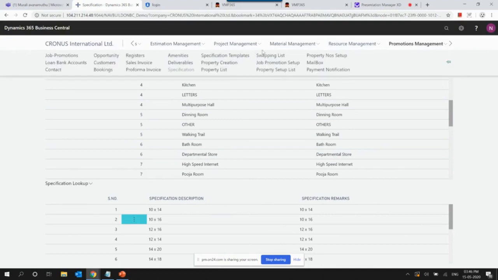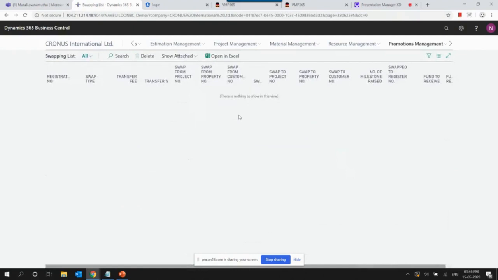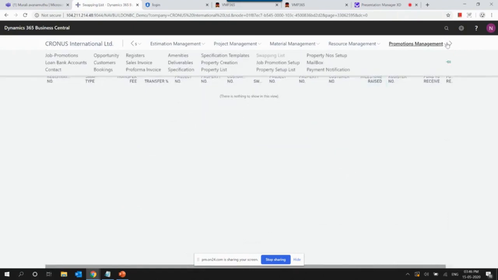And the provision is also available for managing the customer properties. Let's say, for example, the moment the customer puts in an inquiry. Let's say I have purchased a property, but later I wanted to swap it with somebody else. So those provisions are definitely available in the system.